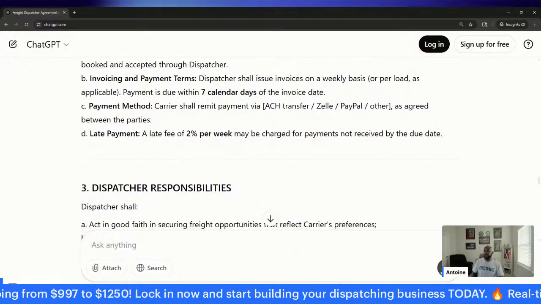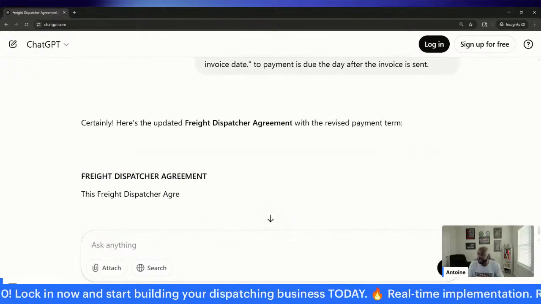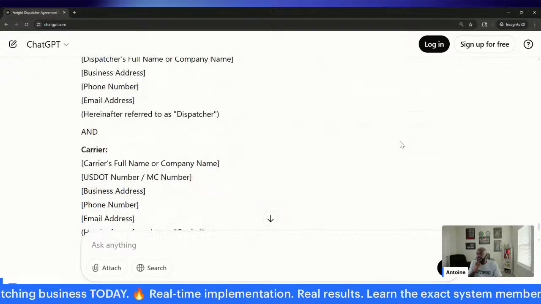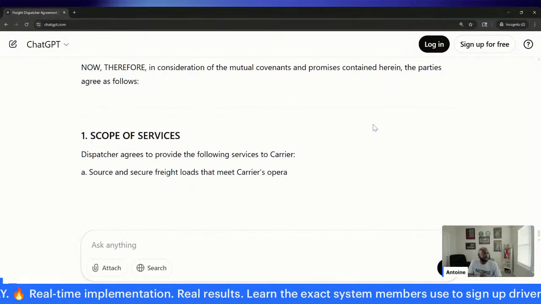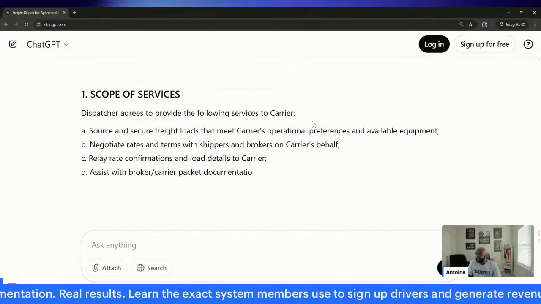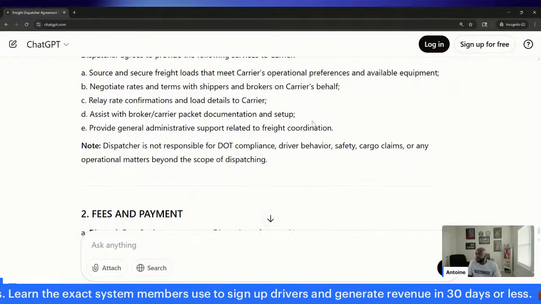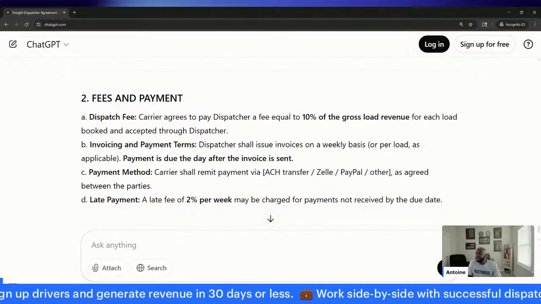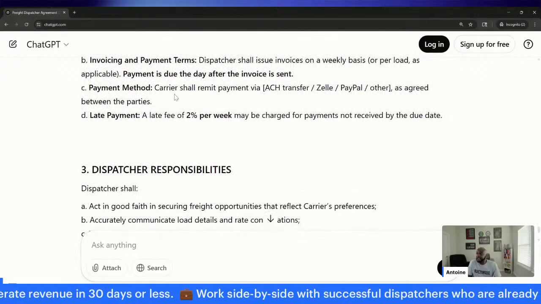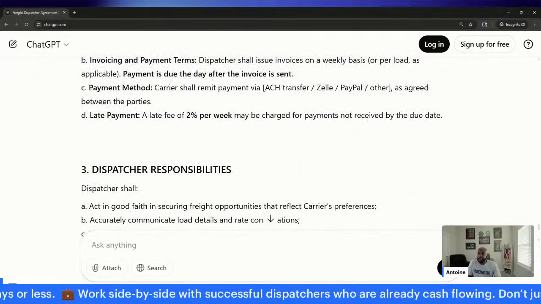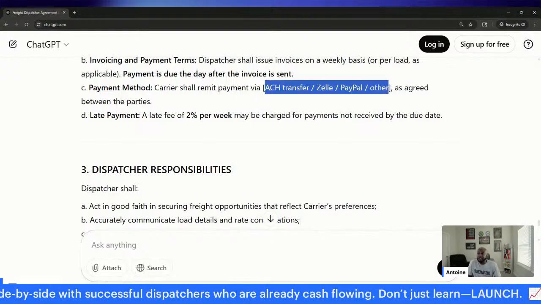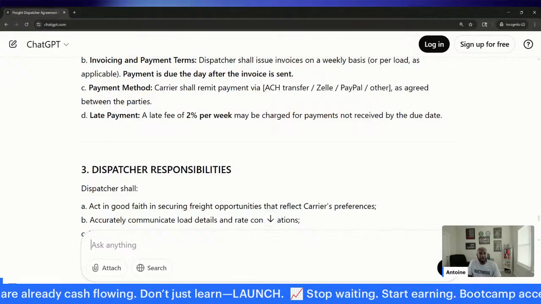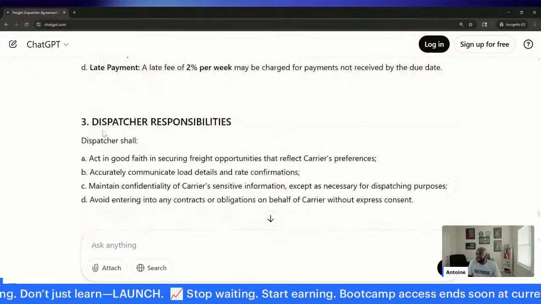So we can change it to say rewrite the invoice is due the day after. It's due the day after the invoice is sent. So payment is due the day after the invoice is sent. It changed that. You have your different payment methods here. If you want to change any of these or add or take away anything, you could give ChatGPT a prompt to change that.